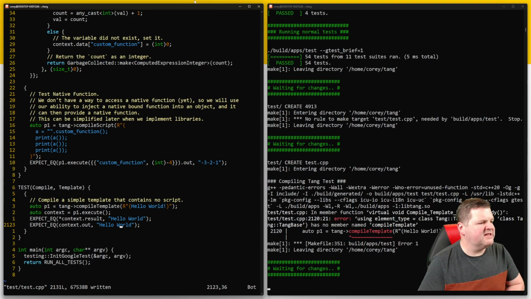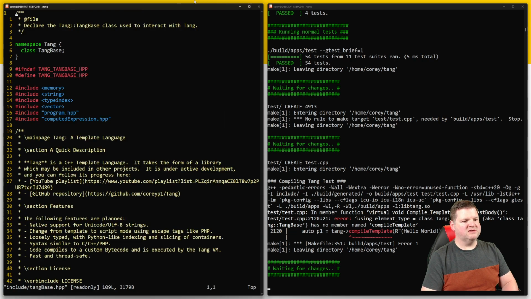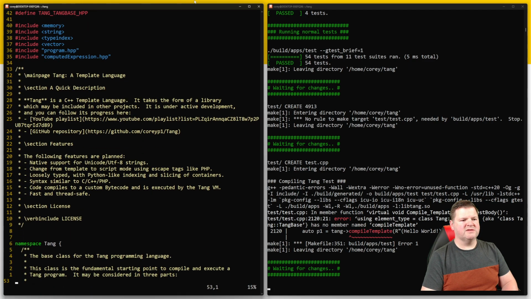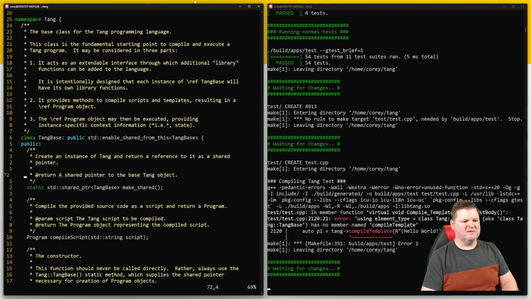It's going to complain because it doesn't know what this compile template is. And that's what we're going to write next. So we're going to need to include this, and this is in template base, right? Ooh, we haven't been in here in a long time. So Tang base, there we go, not template base, Tang base. Open it anyway. Okay. Compile script.